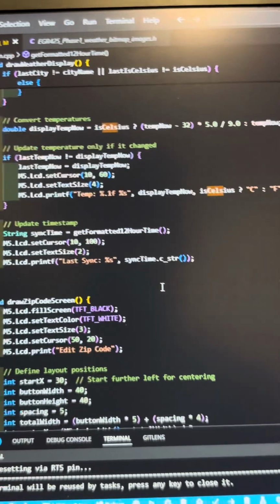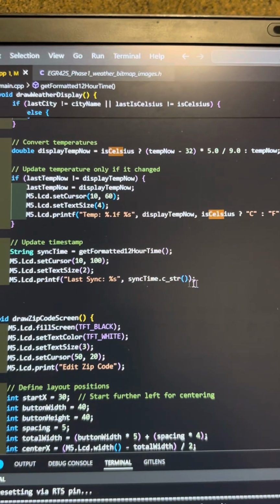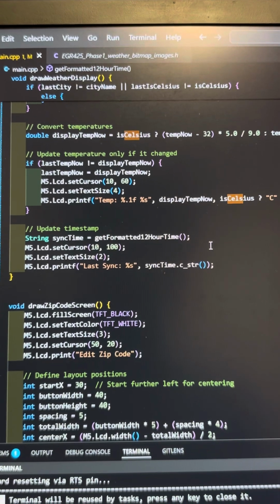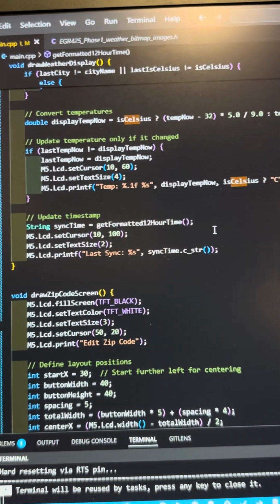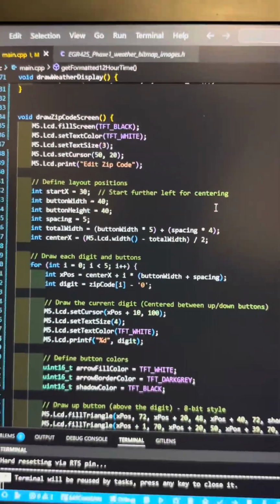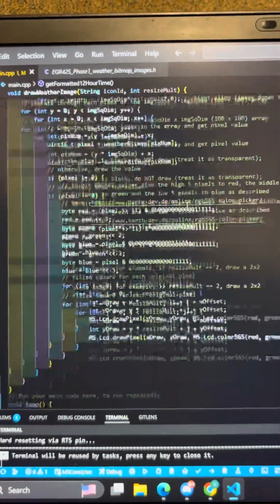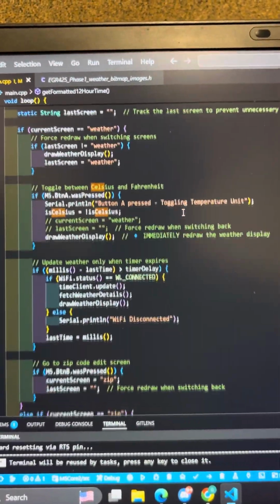So we just put the sync time to string, and then we print that out. And then the next is an additional screen that you can go to manually. For that, the function is actually right here. We call draw zip code screen. So I'll actually go down to the loop where that is called.